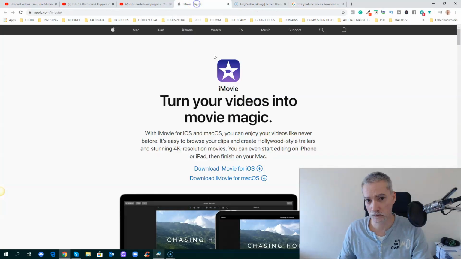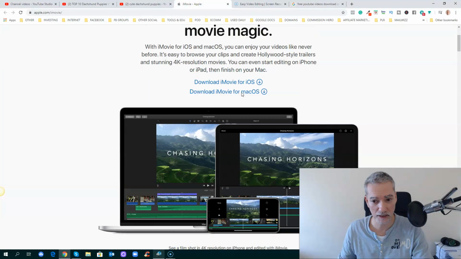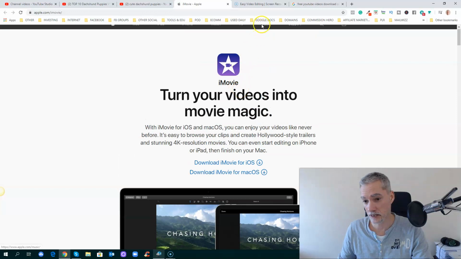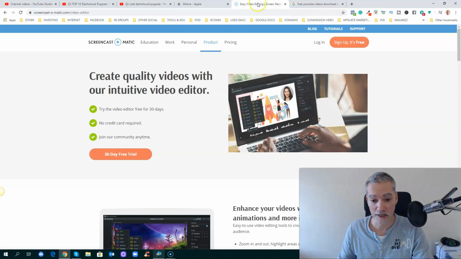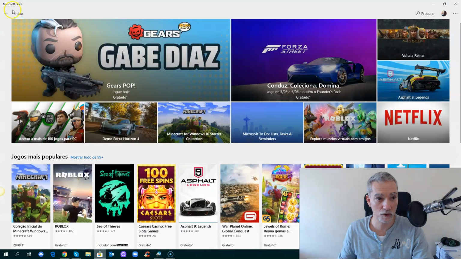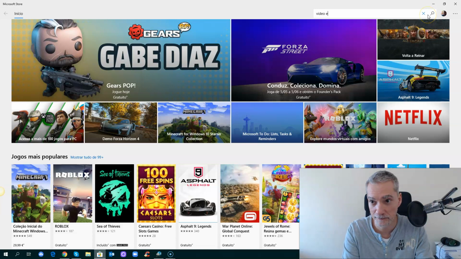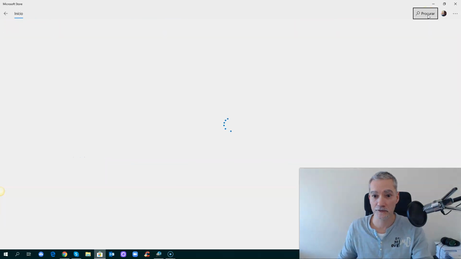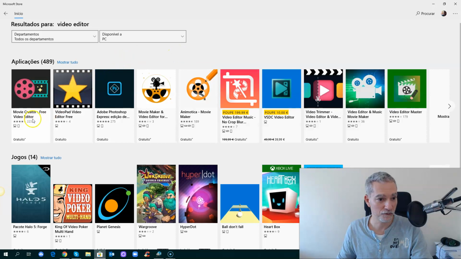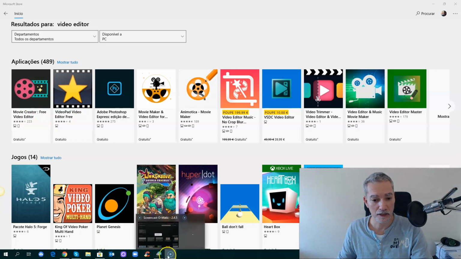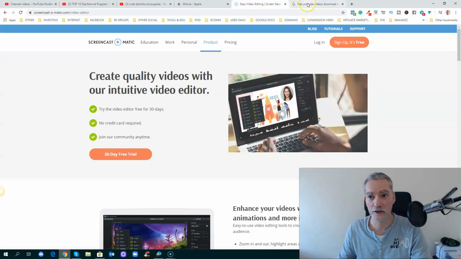If you have a Mac, you can use iMovie. It's free. If you have a Windows PC laptop, you can go to the Microsoft Store and search for video editor, and you have a bunch of free software that you can try out. I use this one.